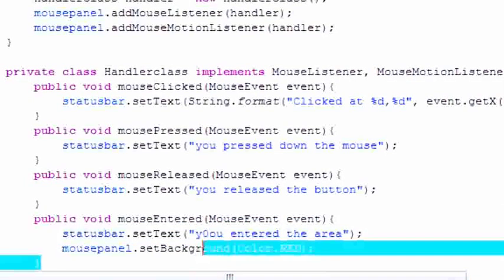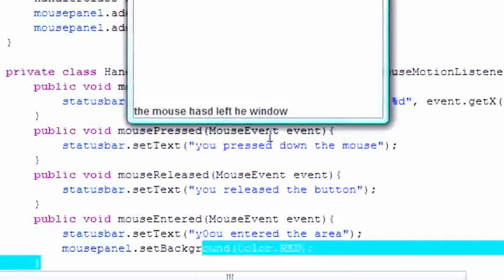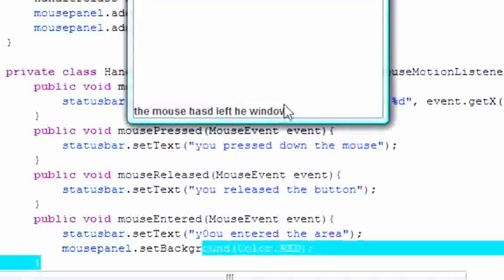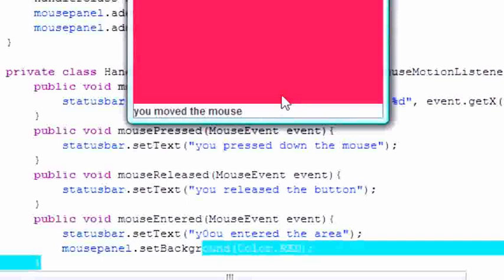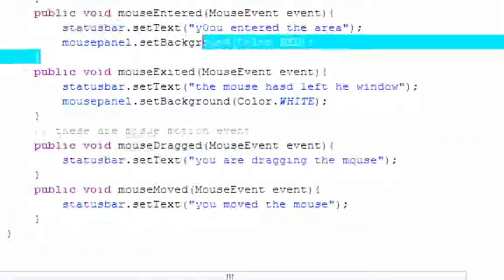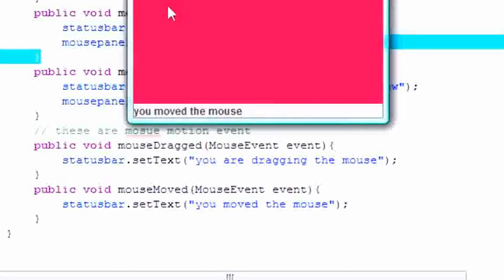Look at this. Not in. Oh, I entered. I didn't come in yet. Oh, I just entered again. It's red. So now, what else did we do? Exited is white. It's the same thing. And the last one is dragged, which is holding your mouse button down. That way, we were able to set the status bar to you are dragging the mouse and moving it without holding it down. You move the mouse.